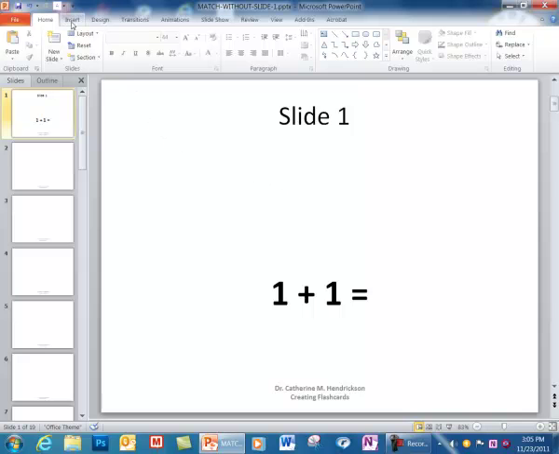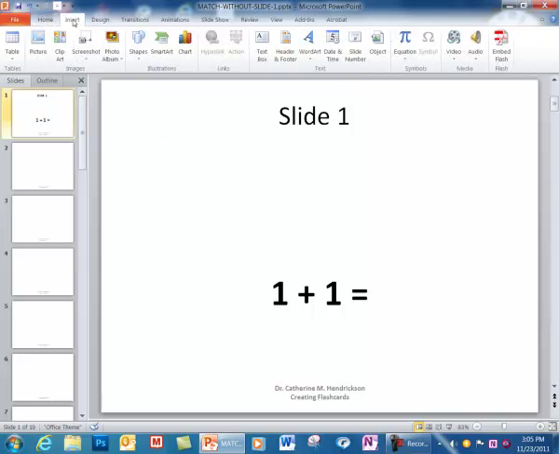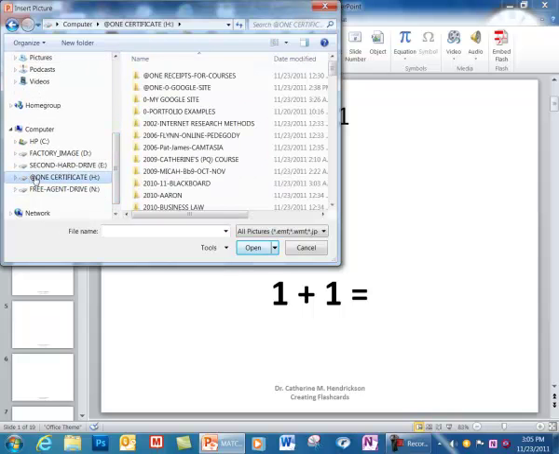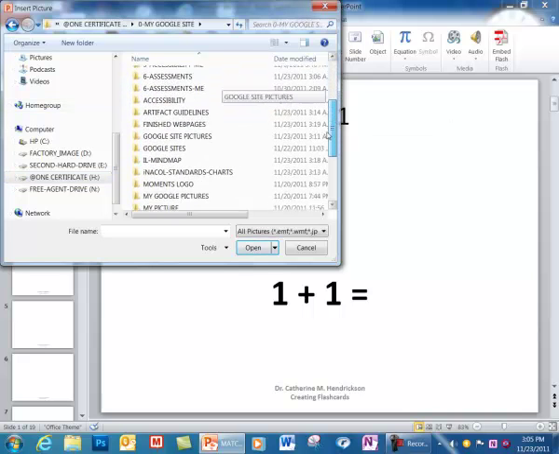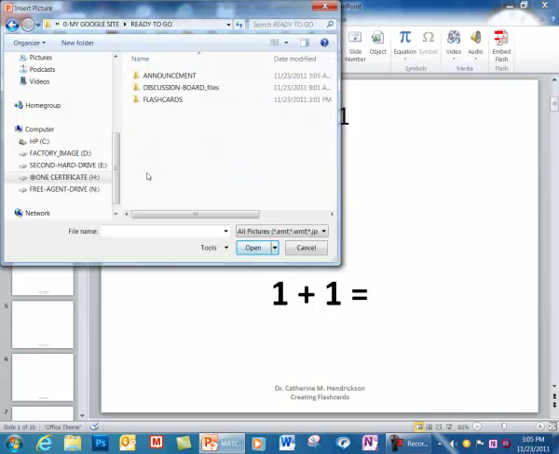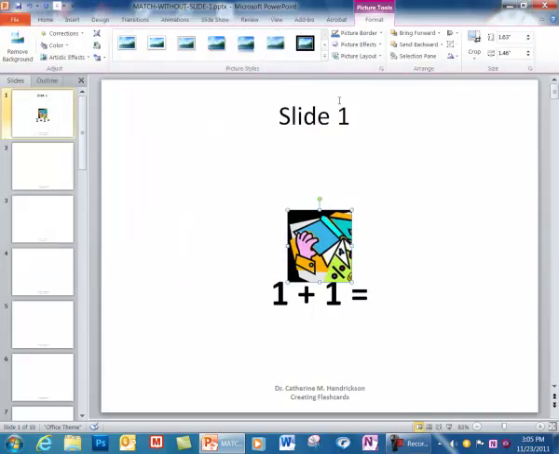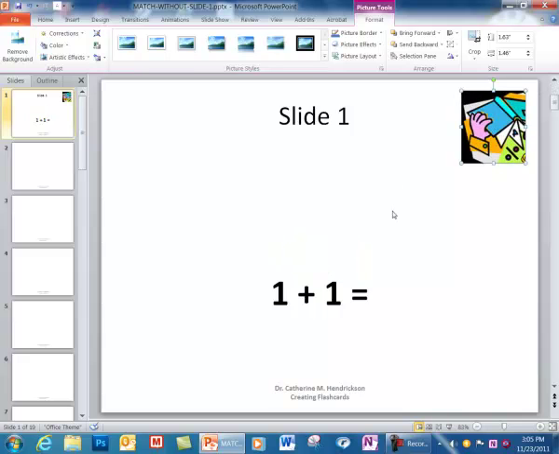In order to insert the graphic, I'm going to click Insert and come over to where it says Picture. Now I have to go to my hard drive where I have hidden my pictures. So I go to my Google site and down to Ready to Go, Flashcards. And this is the graphic that I have decided that I want to put on the front of my slides. So it's in the middle here. I just click on it and drag it up to the top and let it go.